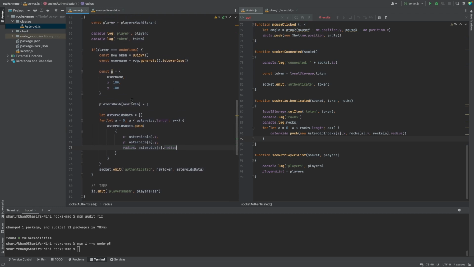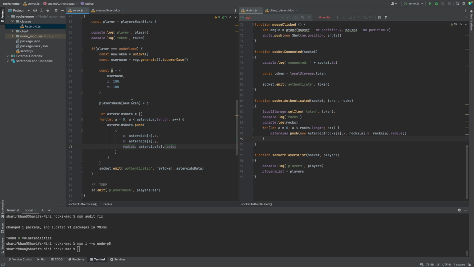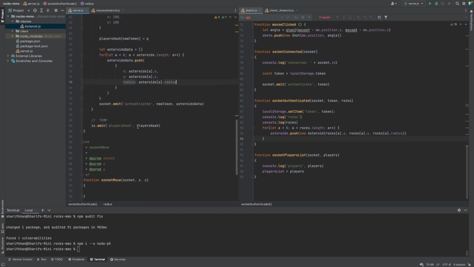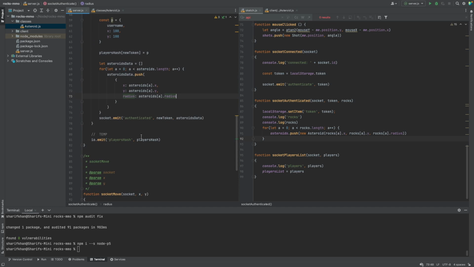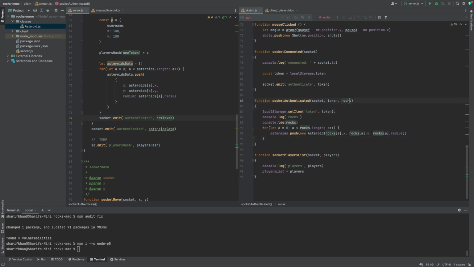It's almost as if, oh no, we need to send that to everyone, to that player, regardless of whether they're a new player or not. And because they're already existing, they're not getting that information. So, wrong one. So if we send new token, let's get rid of rocks out of there, but what that means is we need to push this somewhere else.